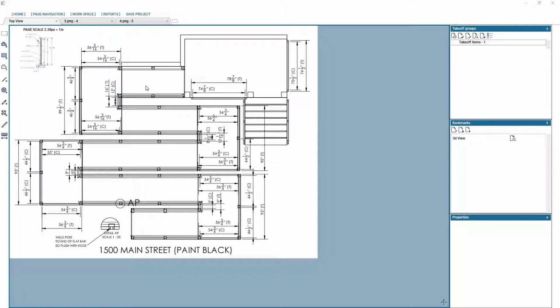Now that we have the navigation down, let's take a look at some different takeoff items that we can create. The first and the simplest one is the line tool. This tool allows you to do simple length calculations. You simply select a point, click and drag, and use the left mouse button to finish the line.